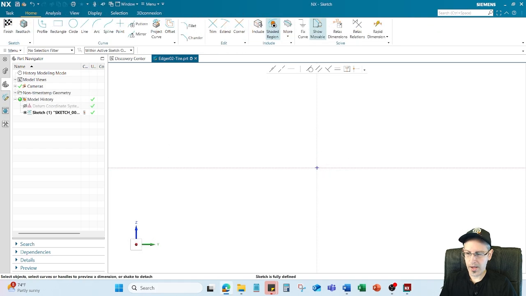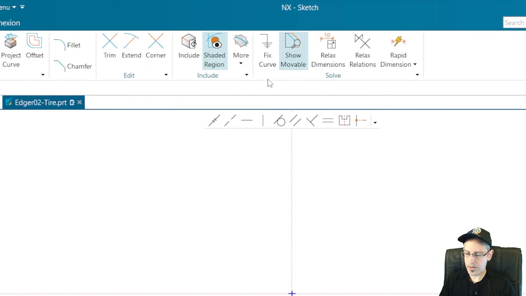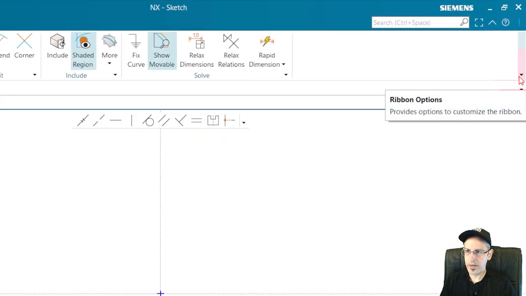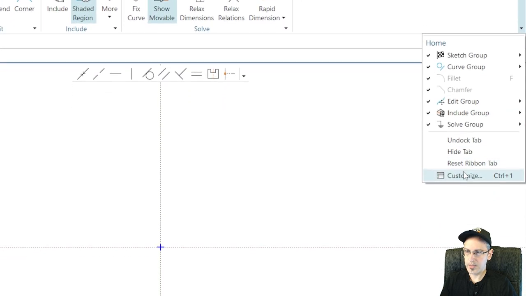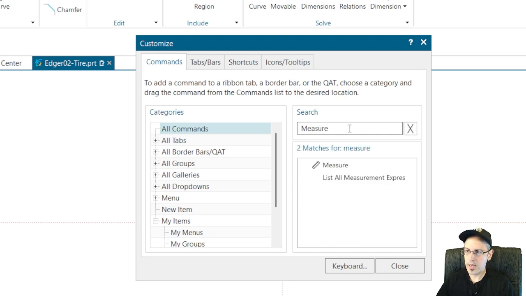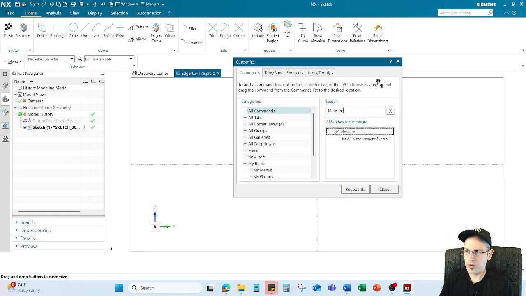Since the last video, I organized my layout a little bit here by adding some additional buttons. If there are any buttons that you would like to add to your own ribbon bar, you can click on this little arrow right here for the ribbon options. Click on Customize. This is going to bring up a customize dialog box here where you can search for any command that you would like to add to your ribbon bar. So for example, if I wanted to look for, say, measure, I can type in measure into search, and then I can drag and drop this anywhere on my ribbon bar. So I'm going to go ahead and drag and drop this here, for example, or I could bring it over here, anywhere you would like.